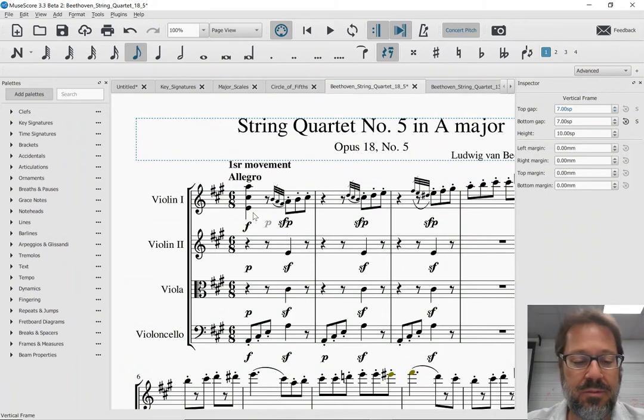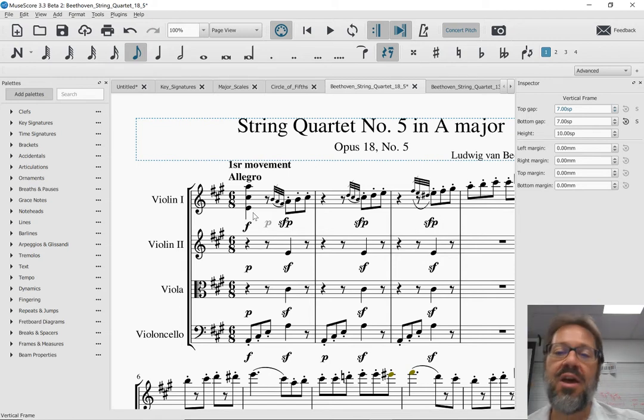String Quartet 18, 5-star. Okay, as I put together handouts, she's able to read the handouts, and then when there's assignments, she's been able to complete the assignments, and it's been great.